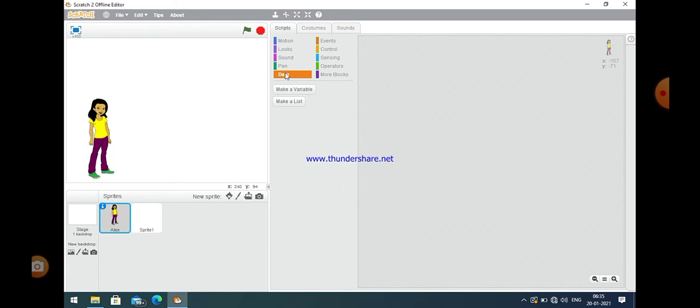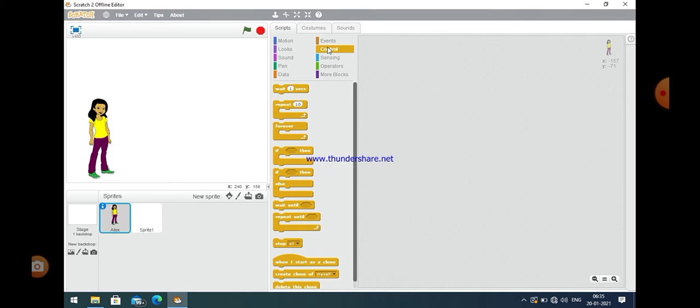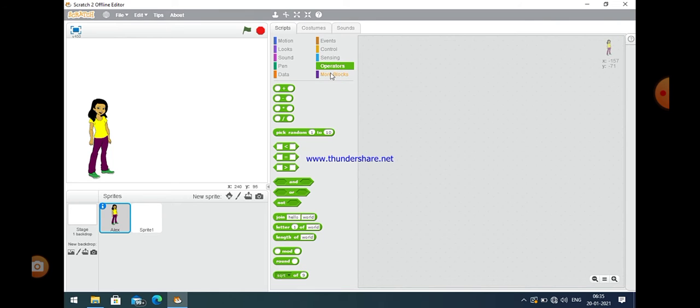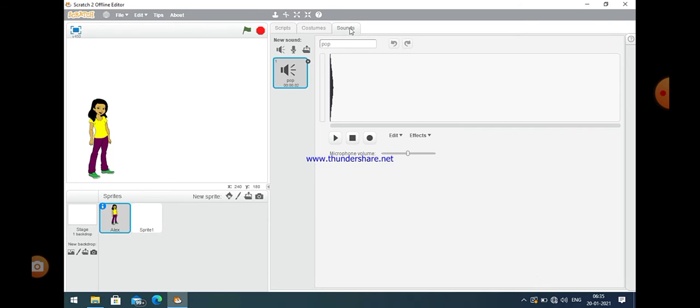Then data, event, control, sensing, operators. These are the different commands, different blocks containing a particular group of command. And last is more blocks. If you want to create your own block, it is also possible.